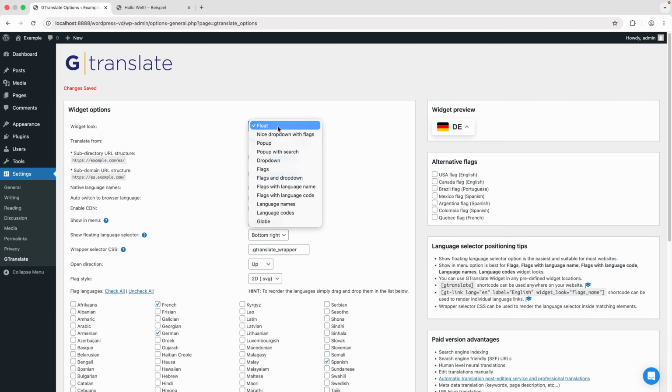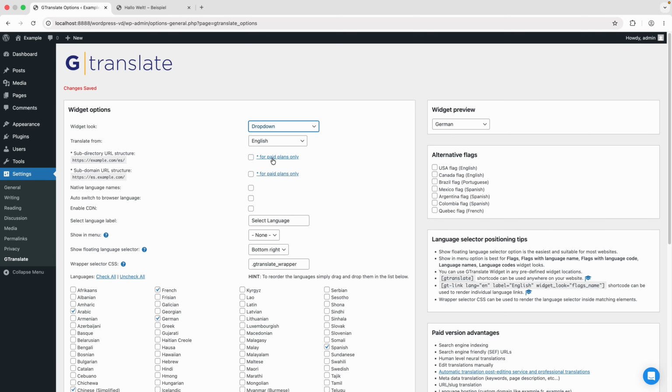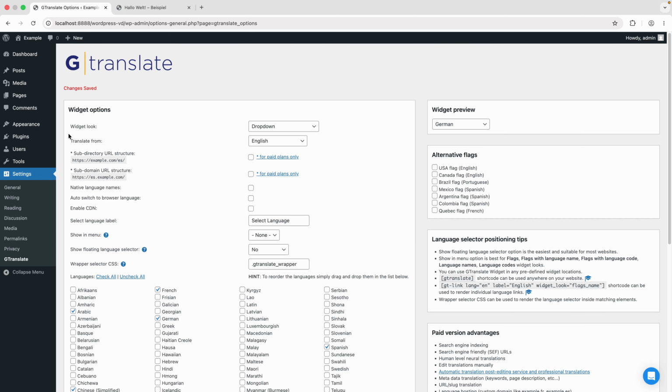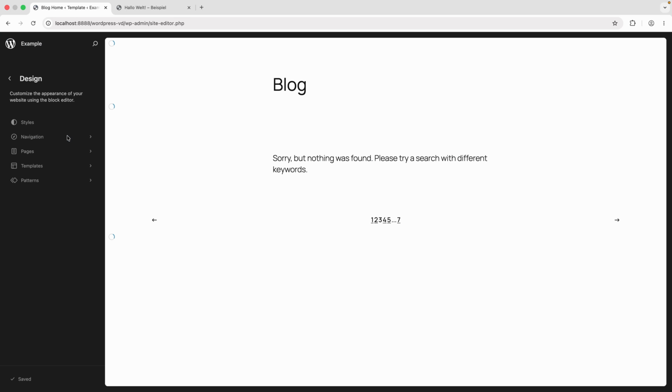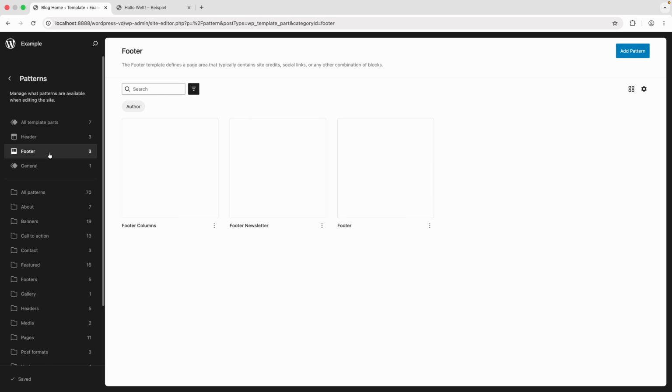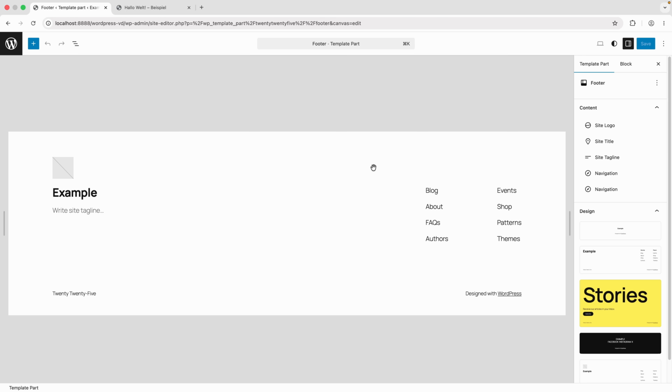Now let's explore how to add the selector in a custom position of your theme. To begin, select drop-down as the widget style and disable the existing floating language selector. Now let's see how to place the language selector in a custom position in a modern WordPress theme. Go to the Appearance menu and open the Site Editor. Then select Patterns and open the pattern used in the footer of your website.